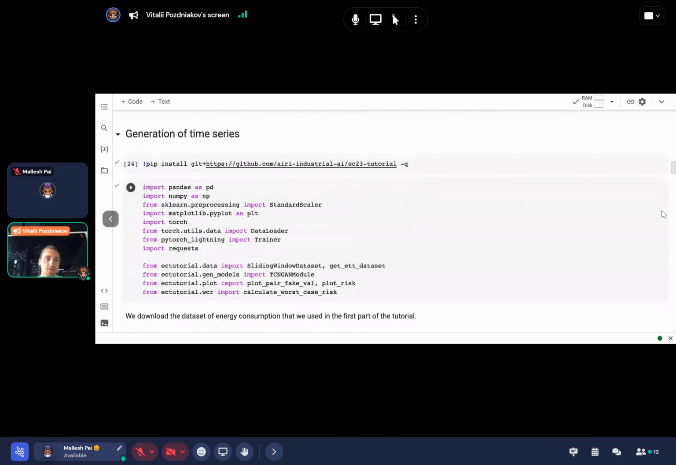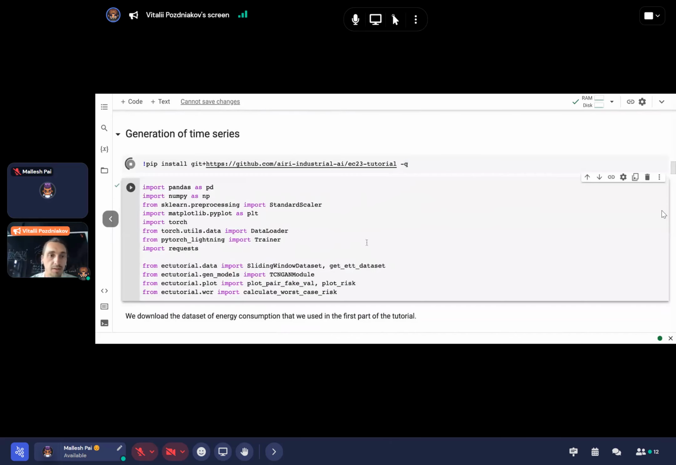Let's move on to creating time series. Now install the dependencies.